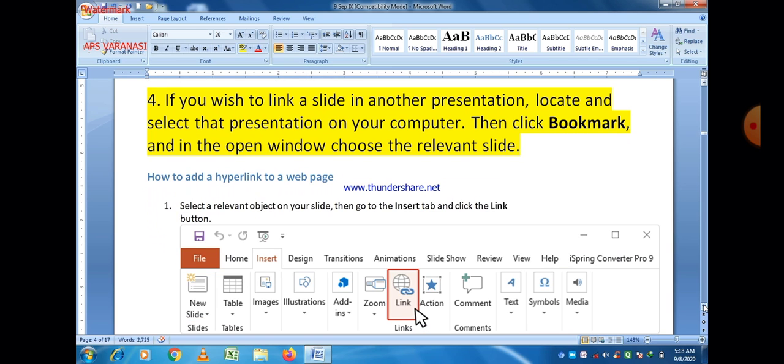And our next point is how to add a hyperlink to a web page. First of all, select a relevant object on a slide, then go to the Insert tab and then click the Link button, as you can see on the screen.